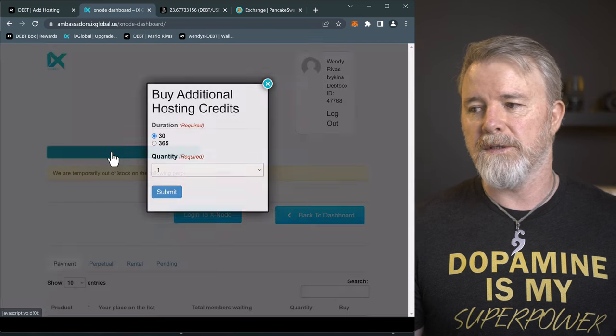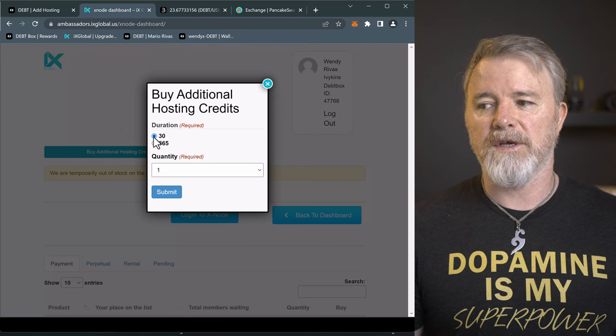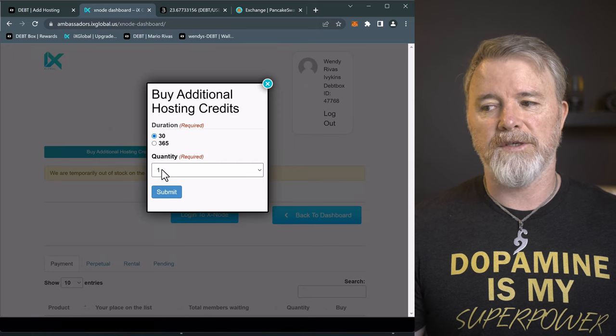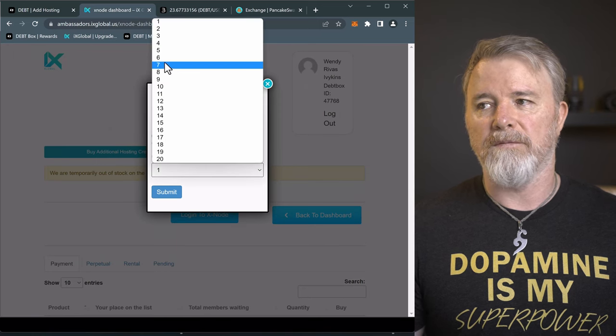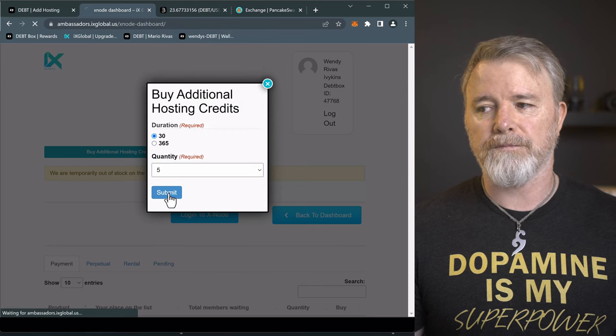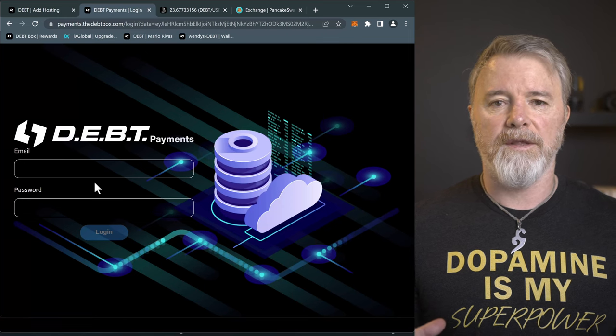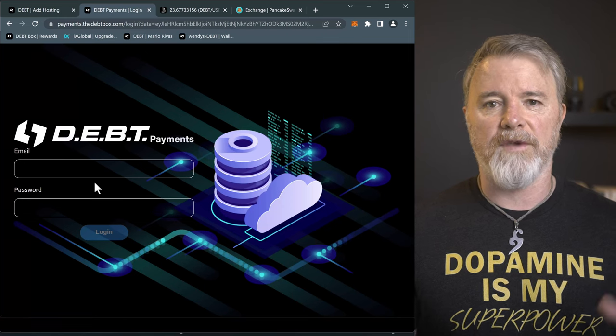And if I click on this, it'll give you the option for 30 days or 365 days. So if you want 30 days, this is for one license. If you've got five licenses, then you'll need to do this, okay? And now when you submit, it'll take you to the DEBTBOX. So it's literally the same payment system, just a different way of getting it, all right?